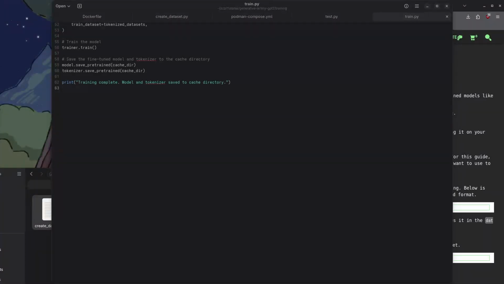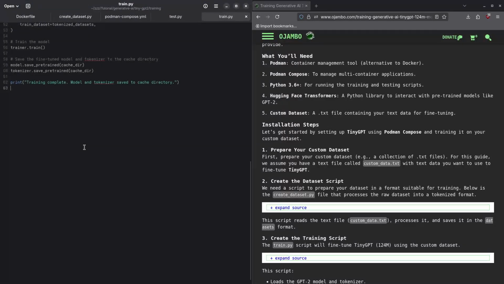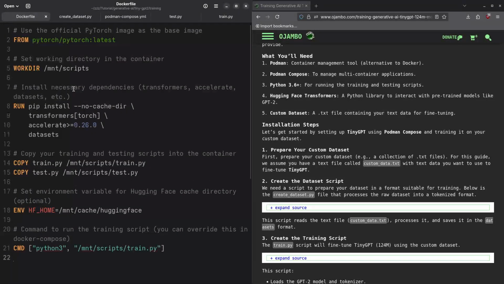It opened up in the wrong... it opened up in Guinea. Okay, there we go. So let's check them out here. Okay, so let's look at the Docker file first. Okay, so here's the Docker file.